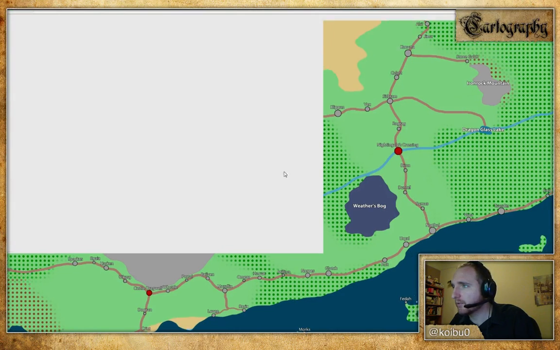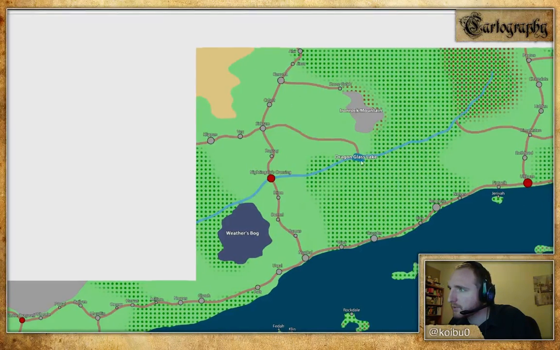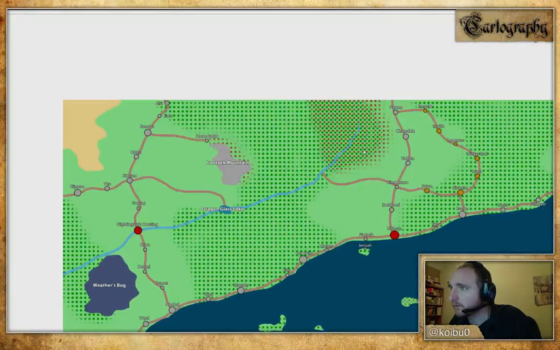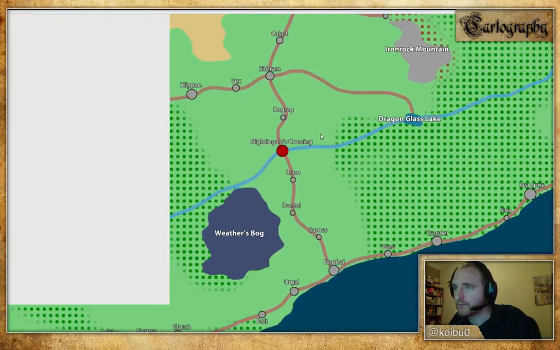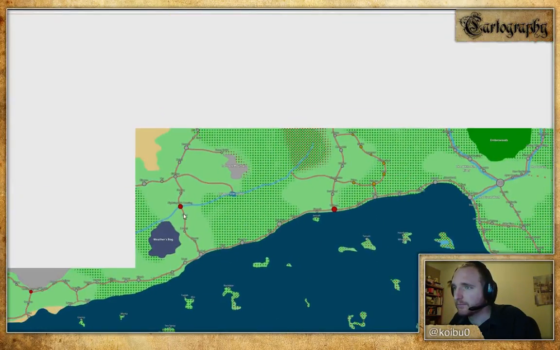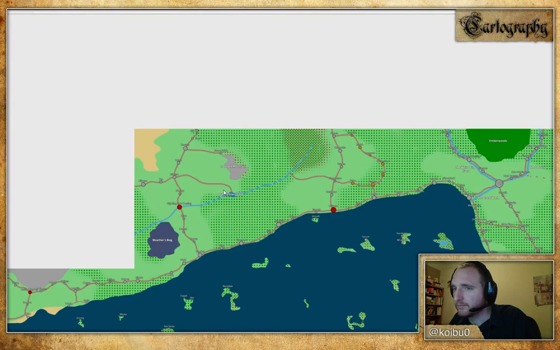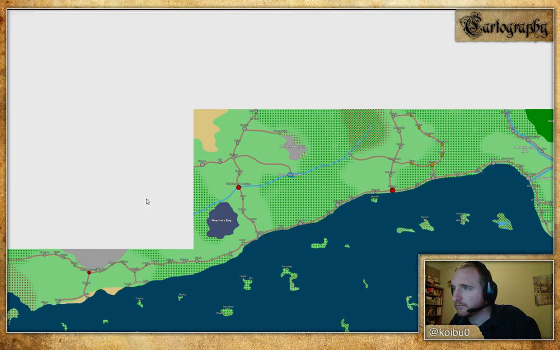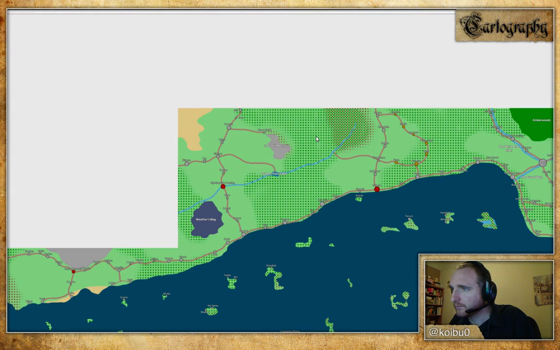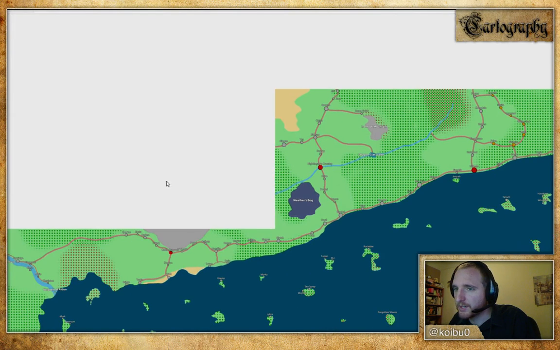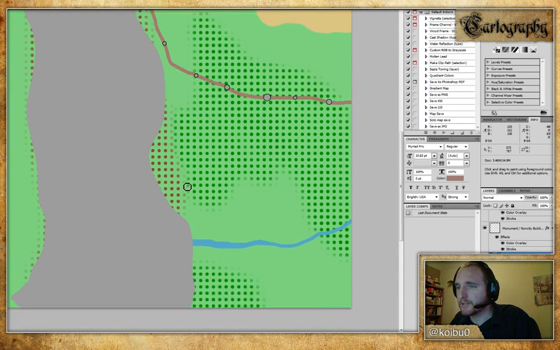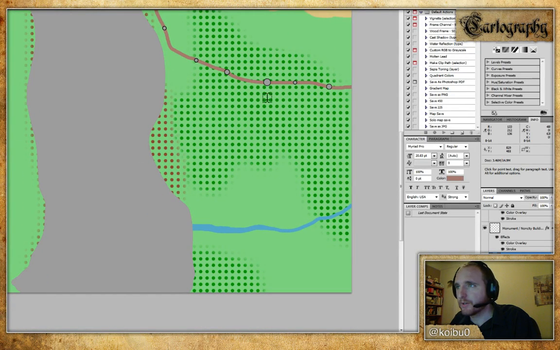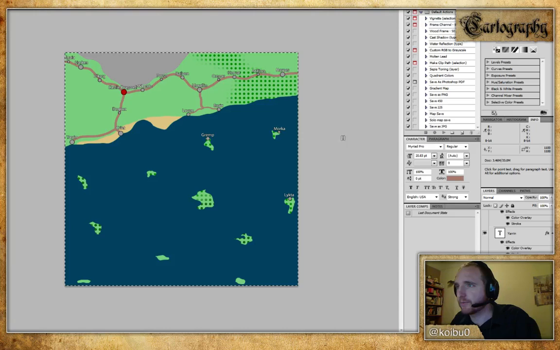Let's take a look over here. We have not named this river. Why does it end in the middle of the hills? Whatever. So this river needs a name. This mountain range needs a name. All right, so let's name this river, guys. Well, let's name this town. Let's name a town first.